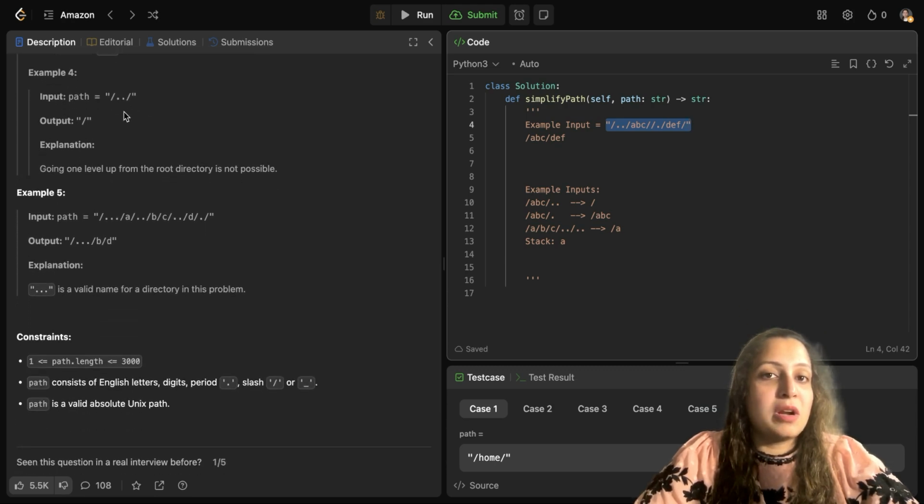Let's look at another example. So /../. So you start with slash, but then you go one level up, but you cannot go any level up from the root directory. So you ignore those double dots. Then you have slash again, but you cannot have two slashes together. Hence you ignore one slash and your output is just slash.